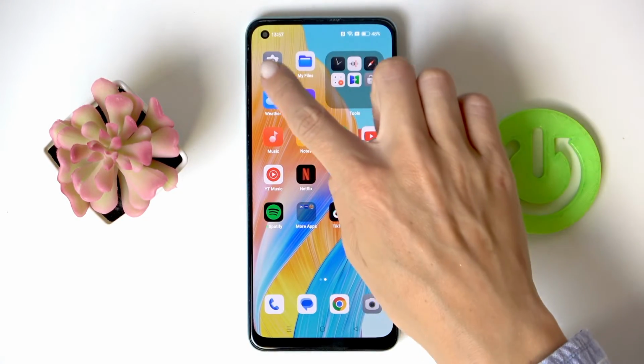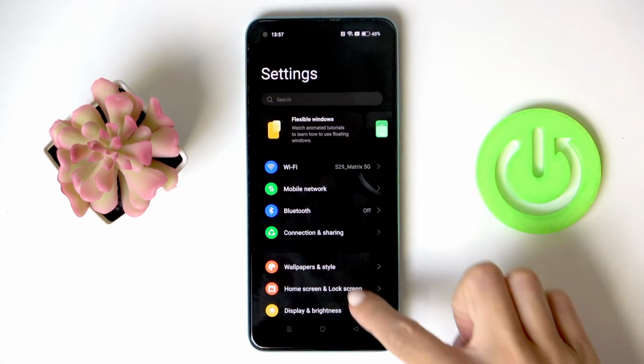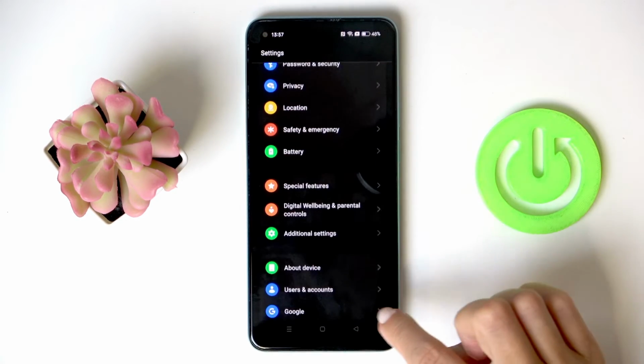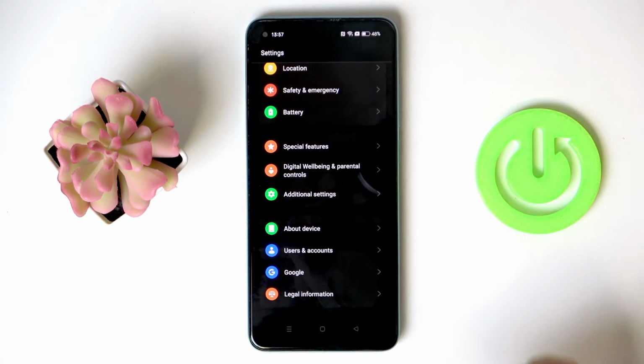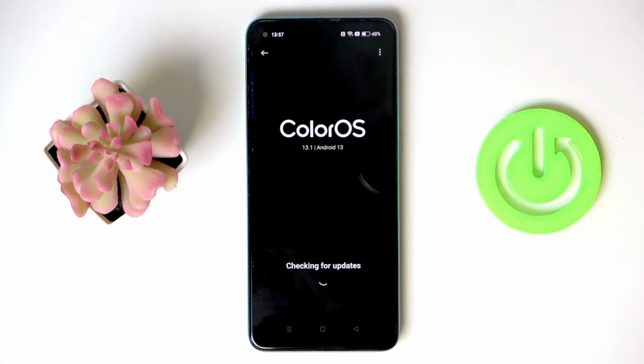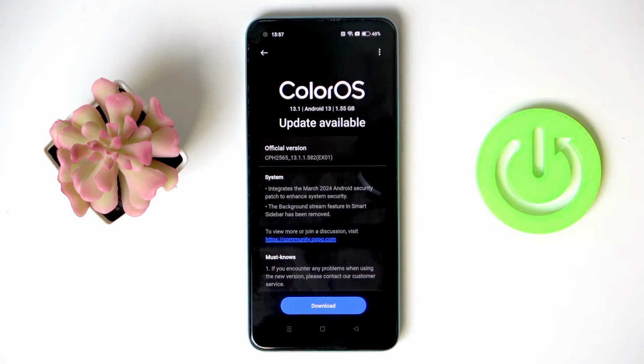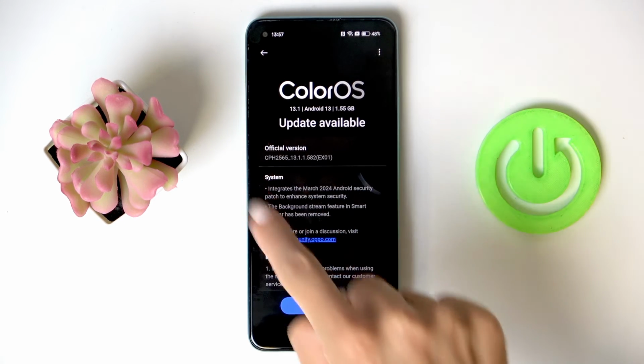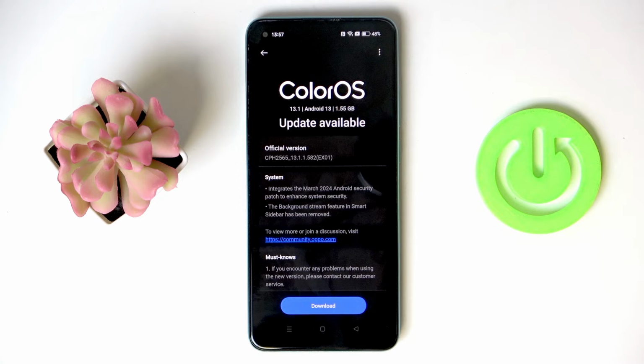So at first, enter settings, then find and select About Device, and here click on the ColorOS tab. Now wait as your device is scanned. As you can see here, we've got the information.